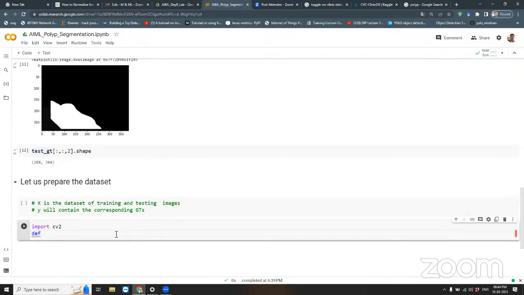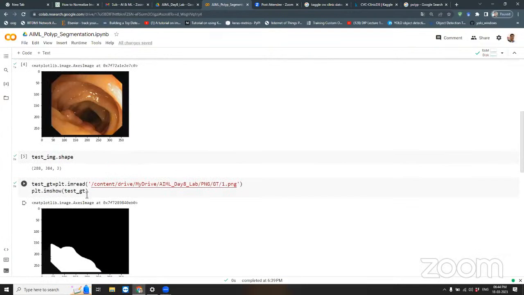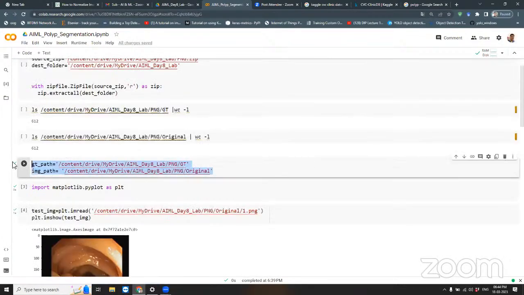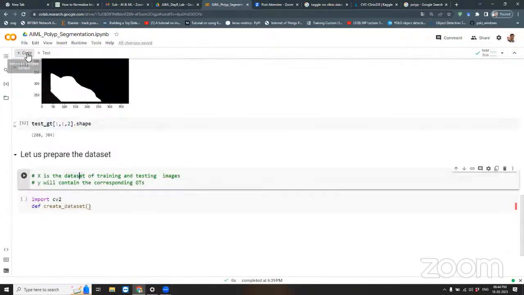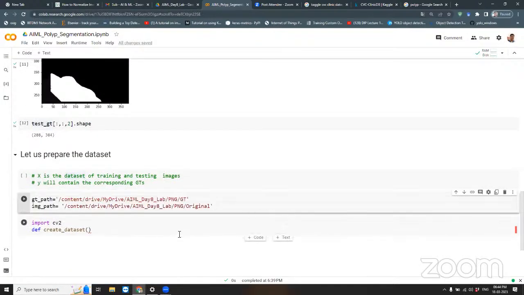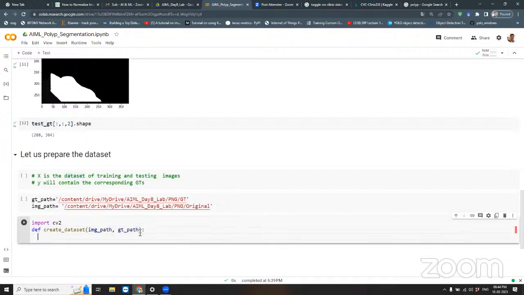Okay, so we will now create the data set. For the creation of the data set, we will take both the path of these ground truths and the path of these images. We have already defined the paths. This is the GT path and this is the image path. I'm pasting it over here so that we don't have to move there. So we'll pass two paths, the image path and the GT path, to this function.